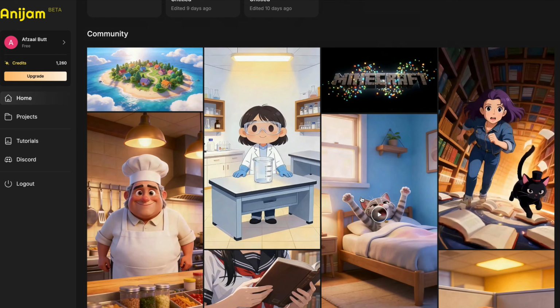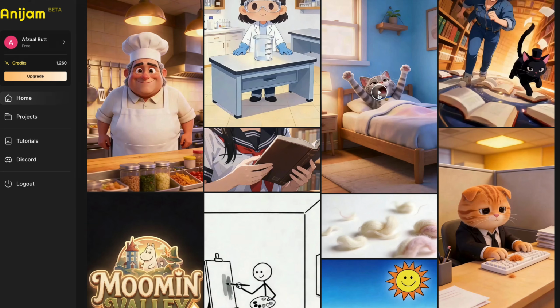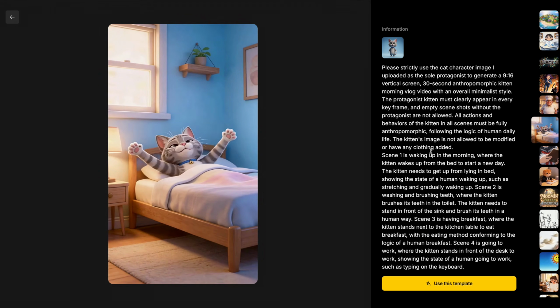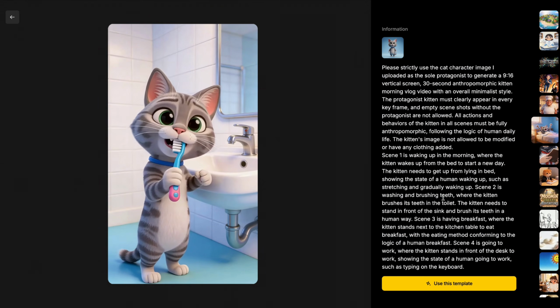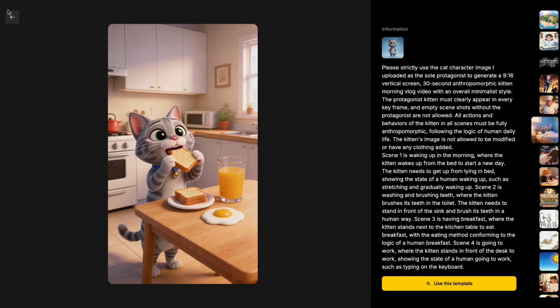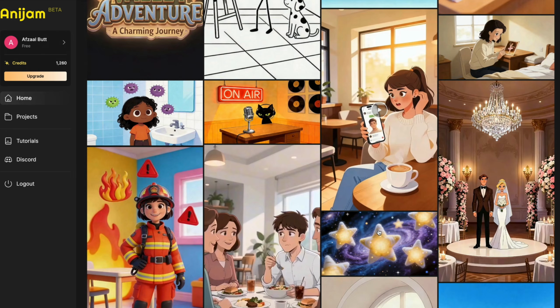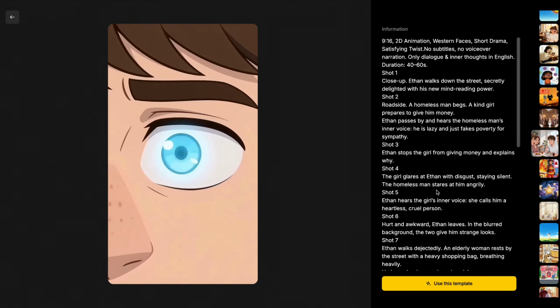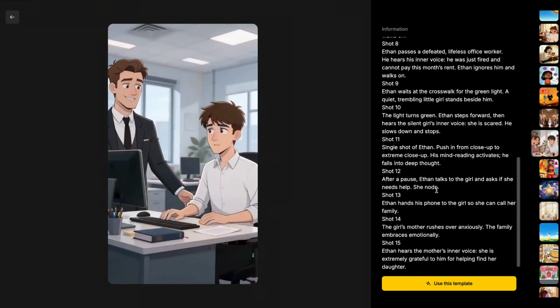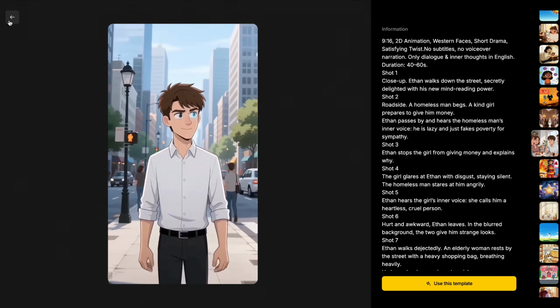What's even crazier is this: you can literally replicate any video style you like. You just open a video you want to copy, grab the prompt, paste it here, and Anijam AI will generate something similar for you. And because it offers multiple video types, you can build your own unique content style, whether it's storytelling, animation, or faceless videos.